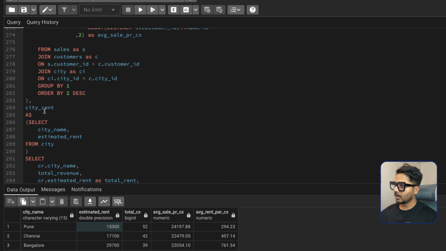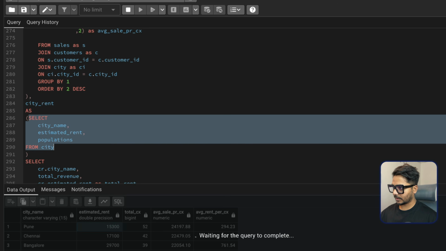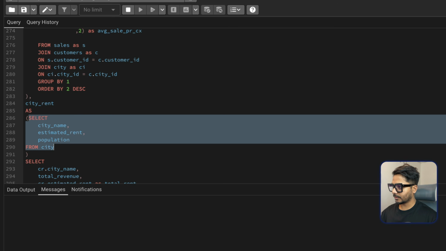so that we can get it from the city table. So here in the city rent table I can just add one more logic. Instead of just getting the city name and the city rent, I can just go ahead and say the population. Okay, so there was a column called population. If you want to see it, I can just run this portion. So it's called, I think, population. So let's go ahead and run it.